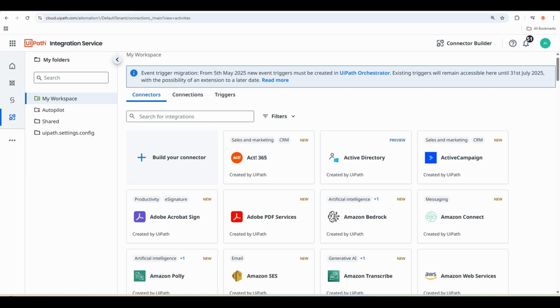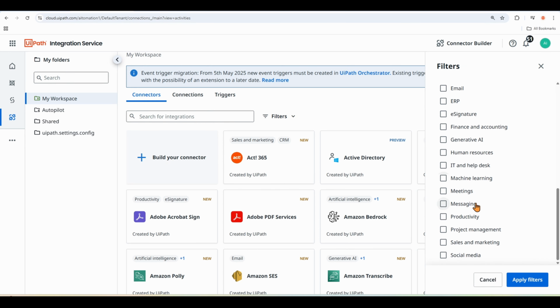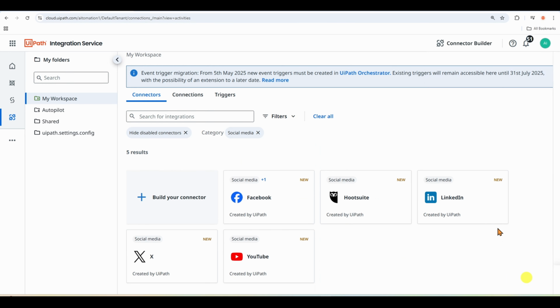UiPath Integration Service provides a wide range of connectors to so many platforms. If we filter here on the social media category, we can see that there are quite a few connections to Facebook, LinkedIn, X, and YouTube. For this particular video, we will be focusing on the YouTube connector.